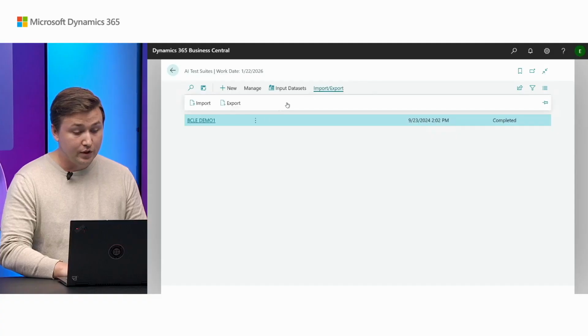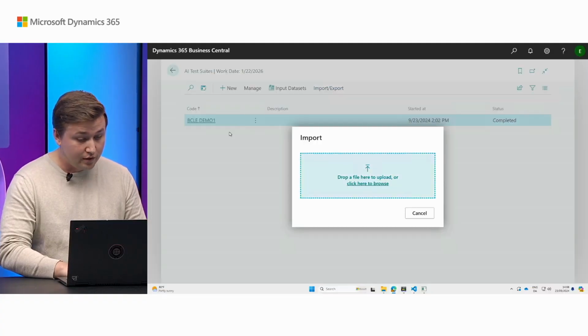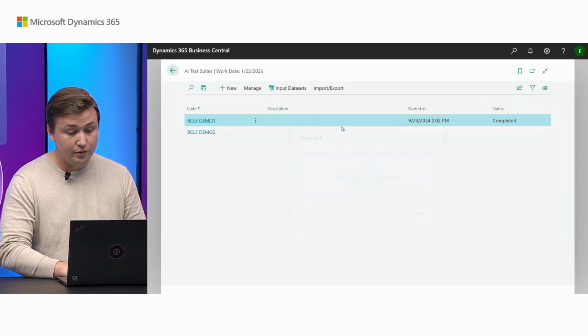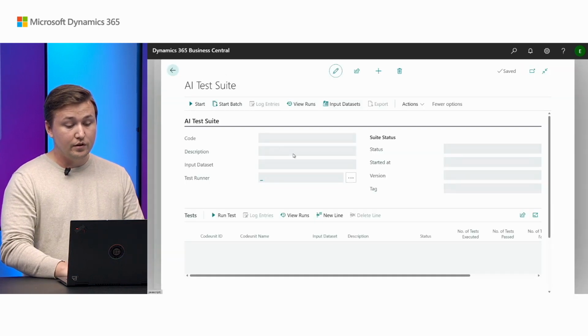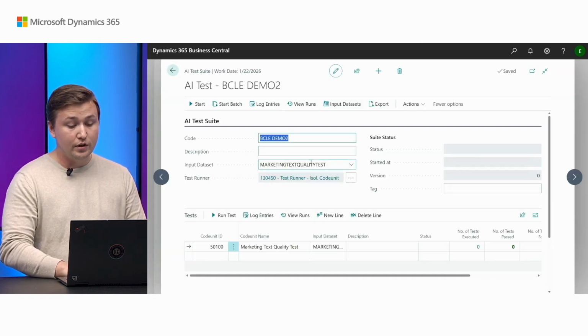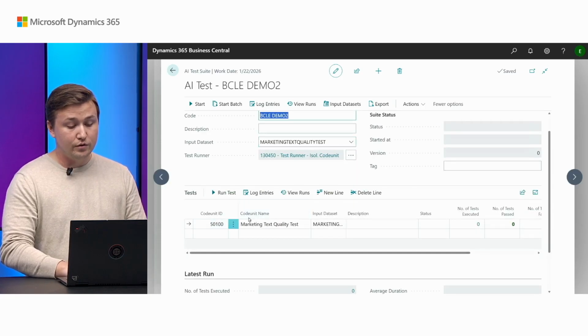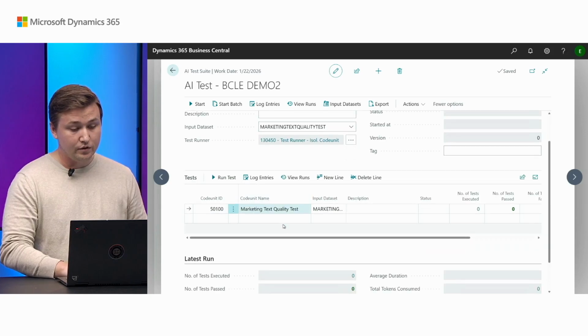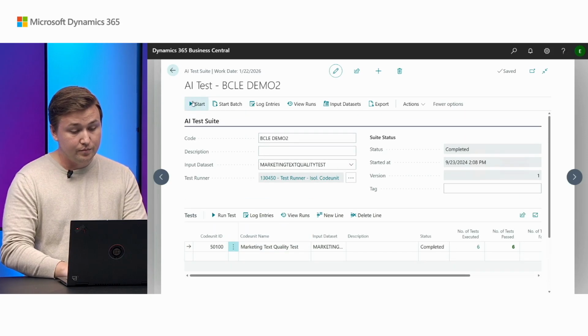So I'm back in Business Central at the AI Test Suites page, and I'm going to import another suite. I'm going to import the second demo that I already set up. And as you see, this is configured to run with another dataset, the dataset we just saw with 3 inputs, and another codeunit, the codeunit we just saw. So I'm going to execute this.